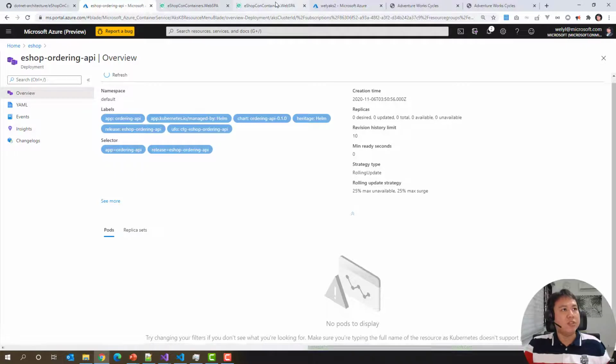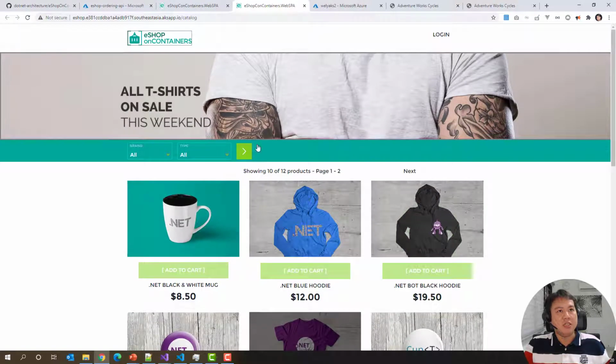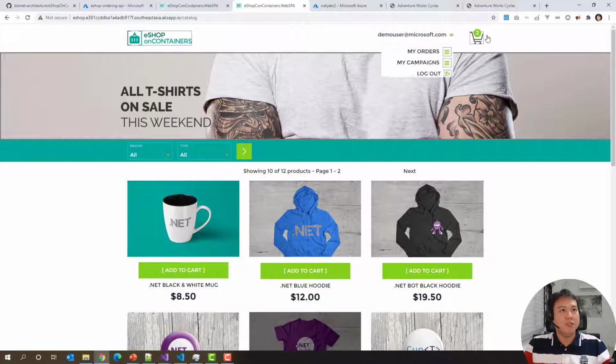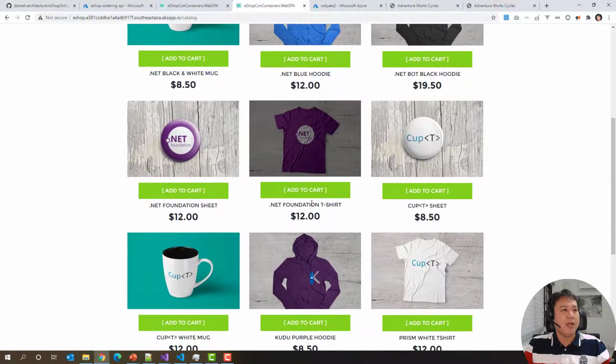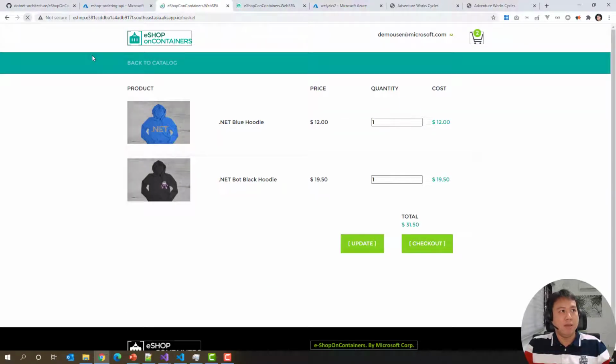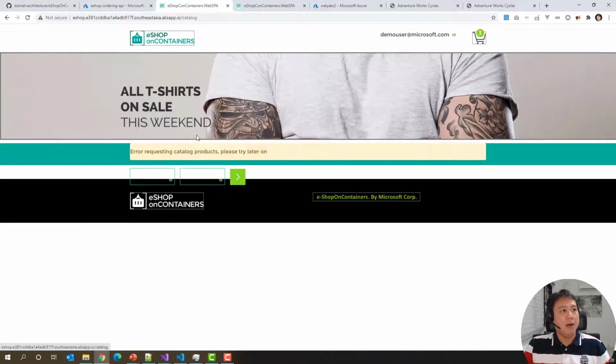So there's no more microservice being provisioned for this, and that's a terrible thing. But at least you notice that my application is still up and running. So yes, it's not perfect, because even though I can still log in, and I can add to cart, I won't be able to order it because the application is down. If I hit the cart, I won't be able to.